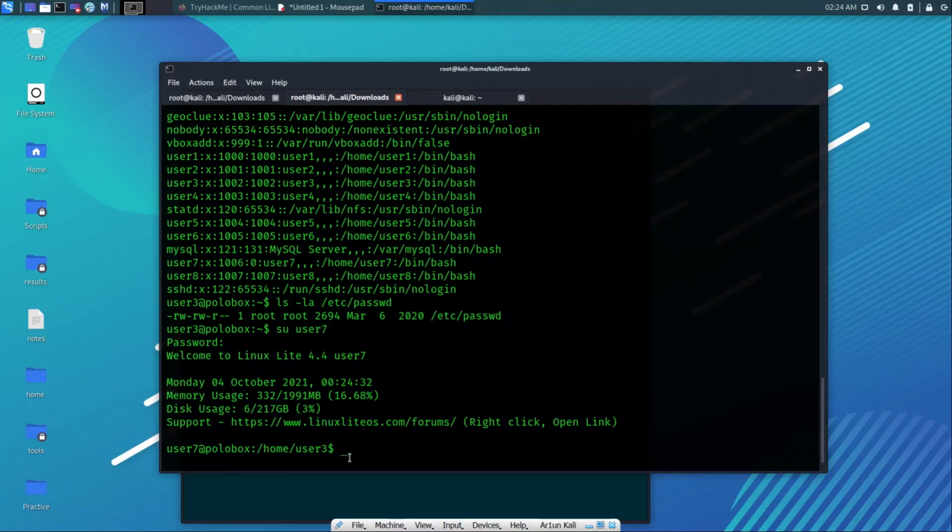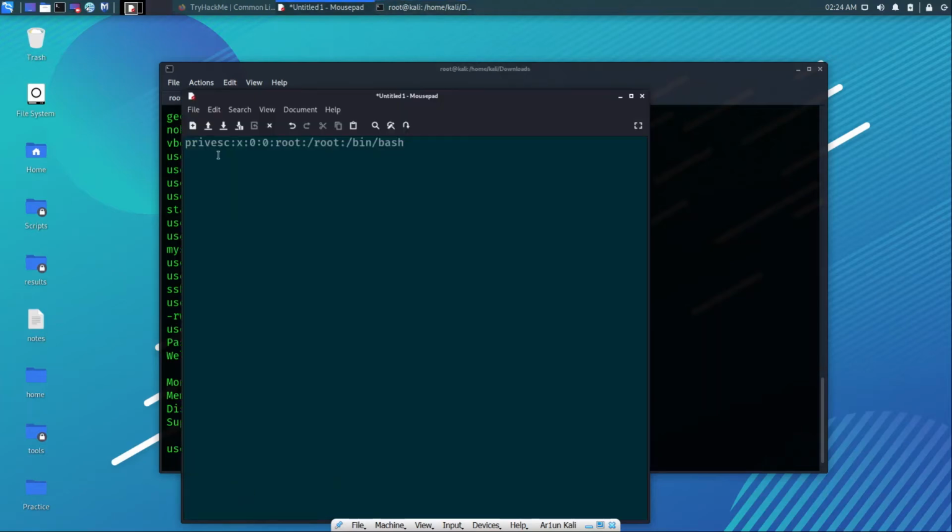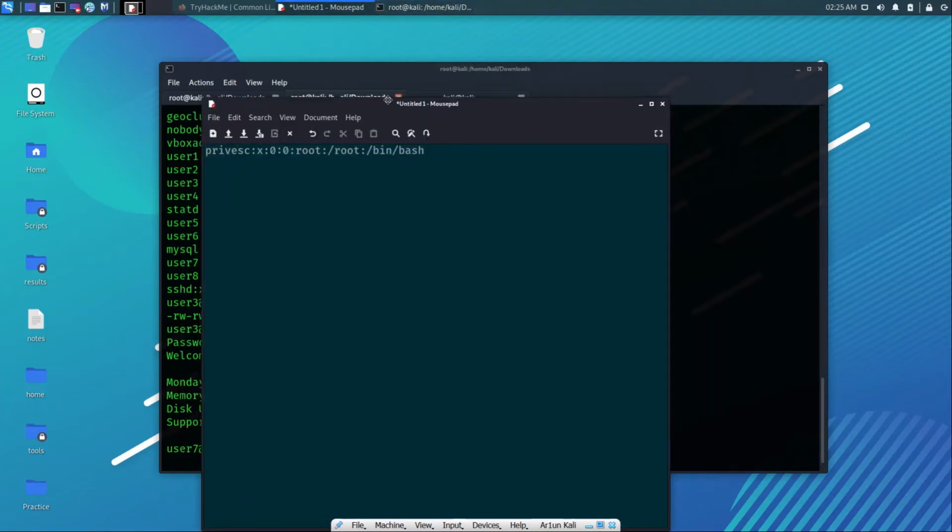What we're going to do is add a new entry, because as I showed earlier, user 7 is a member of the root group, and therefore user 7 should be able to add a new entry to the /etc/passwd file. Obviously, if you want to add a new entry, we will need to follow the format, right? And the format is as we spoke about earlier.